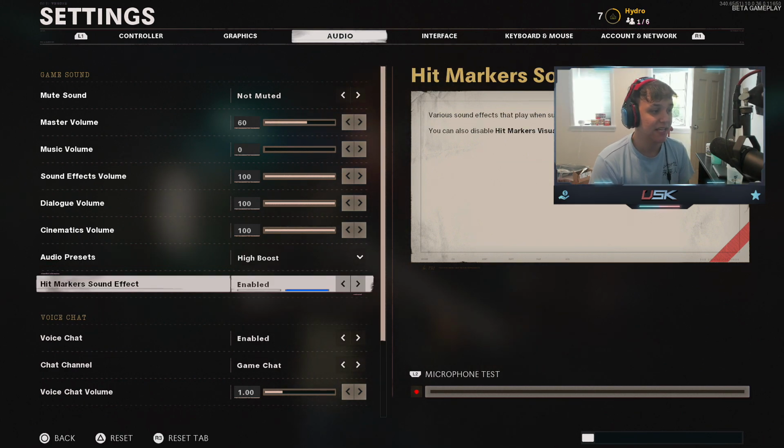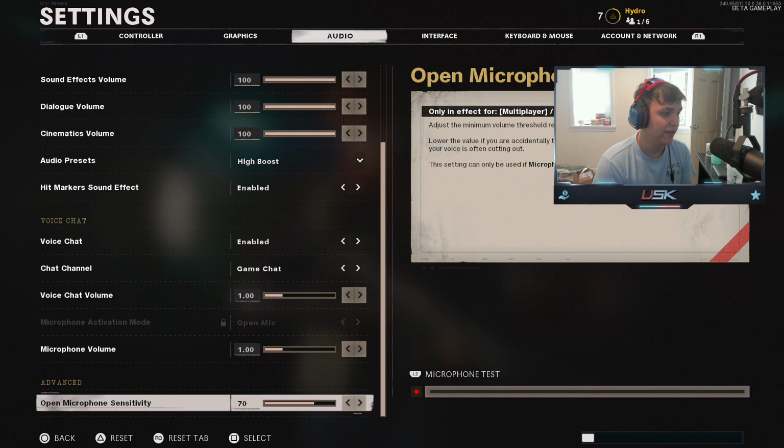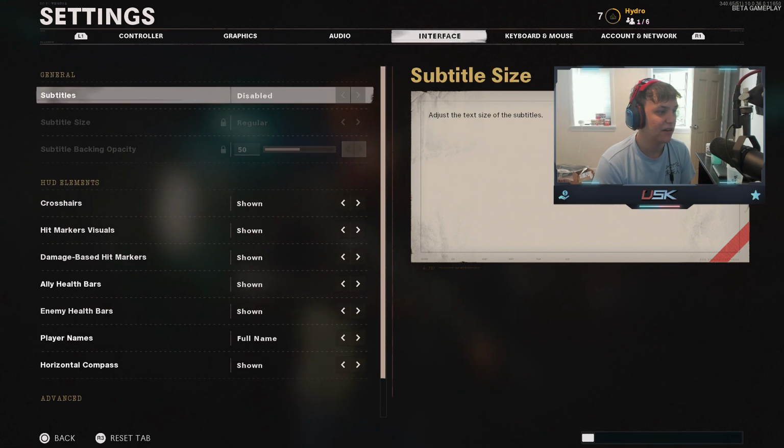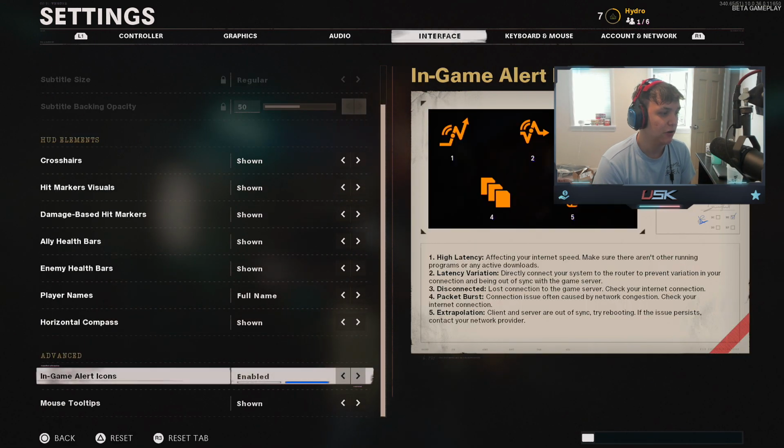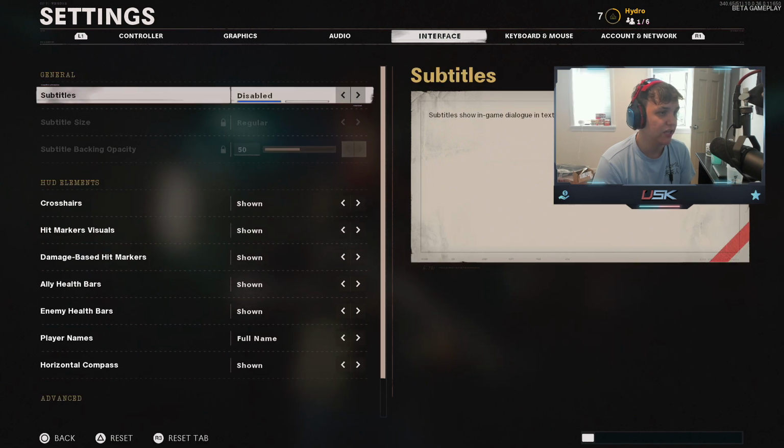Hit marker sound effect definitely on. It's just a thing in Call of Duty. You feel me? You gotta have the hit markers on. And then voice chat, I didn't change anything. So as far as the interface goes, this is all default as far as I know. I don't think I changed anything right here.